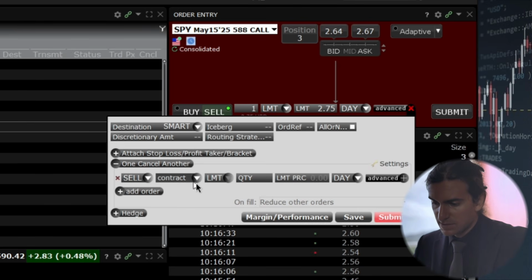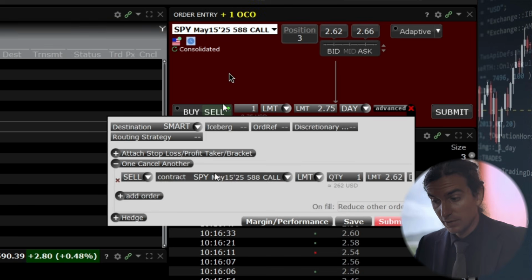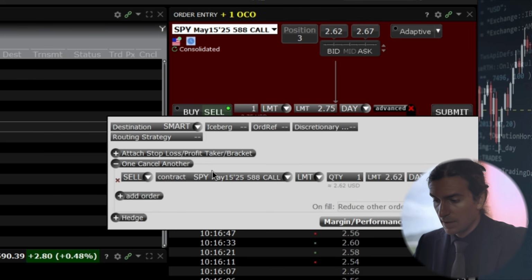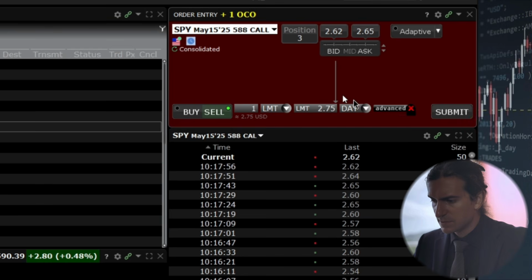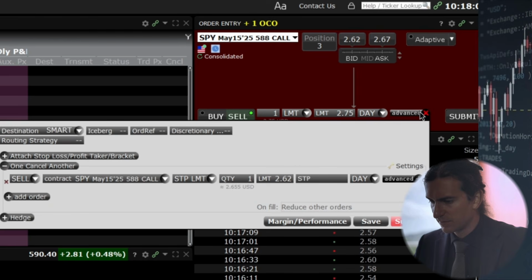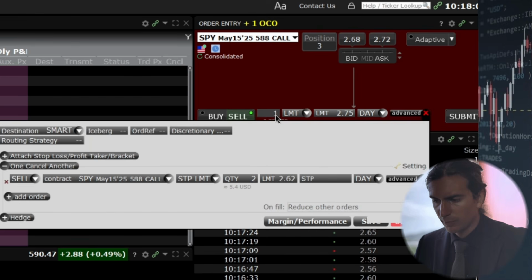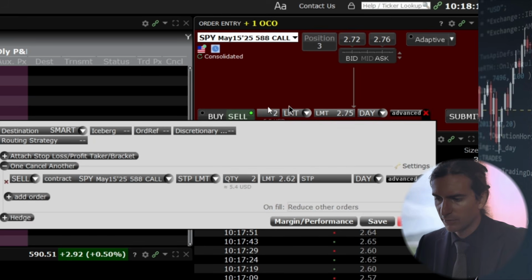So it's going to be a sell. The contract is going to be this one right here. So you click on the little arrow here to bring up the contract that you're actually trading. And then change the order type. In this case, I'll do stop limit. And sometimes if the window gets extended past the screen, what you could do is just press the advanced tab again to make it automatically update. I'll change the quantity to 2. Why don't we do 2 for both of them? So I changed the quantity here and for the one we just set up.